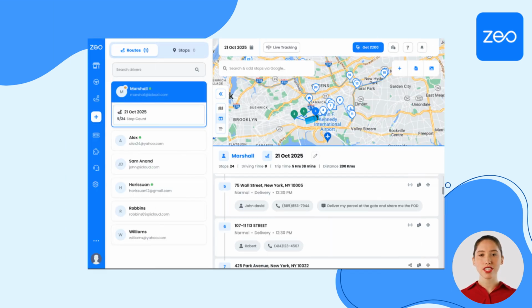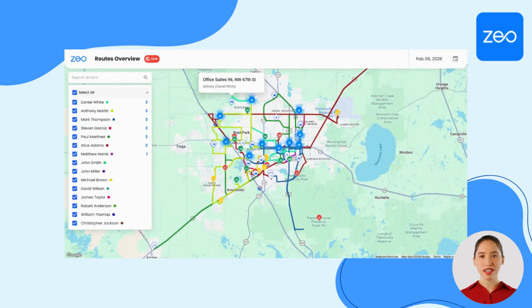To access this feature, log in to your Zeo dashboard. Click on the Live Tracking icon on the top taskbar near the date. This opens up the Routes Overview tab. Let's understand what you see on this page.